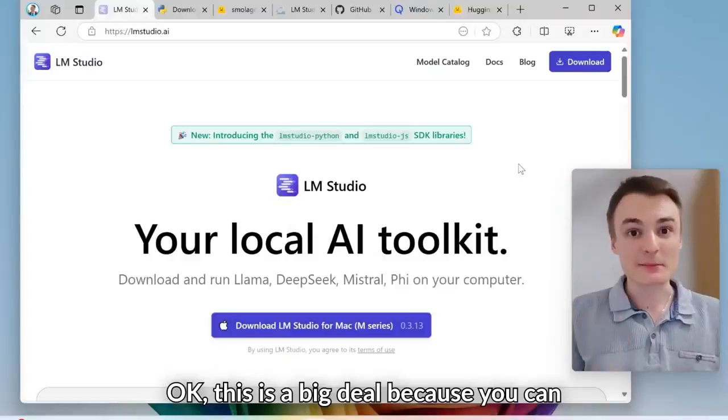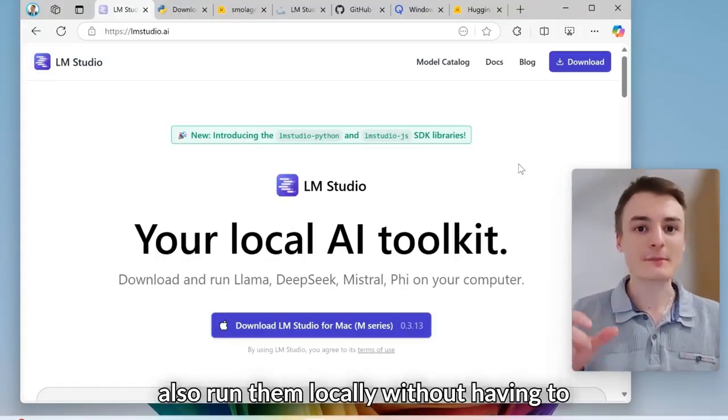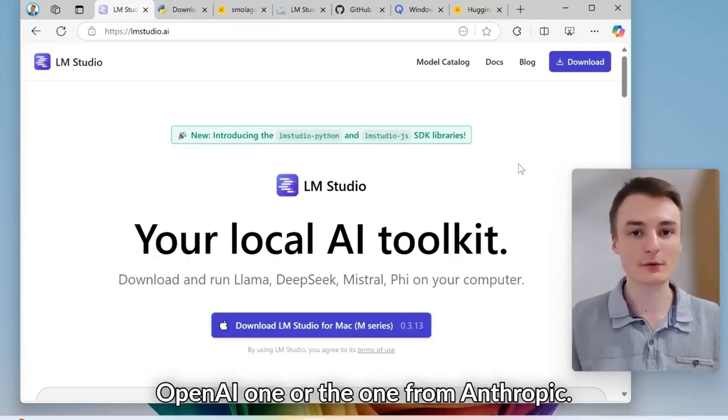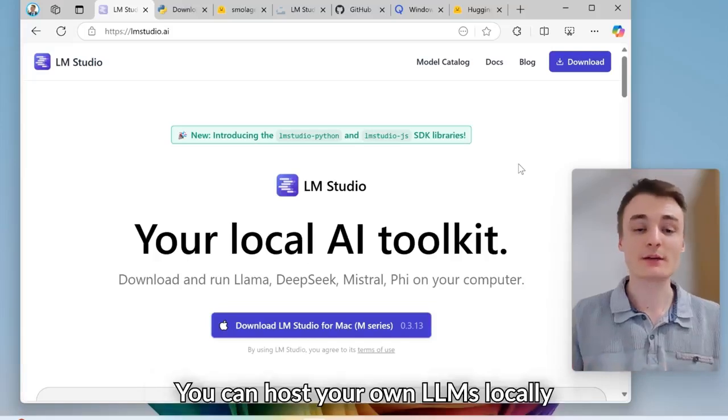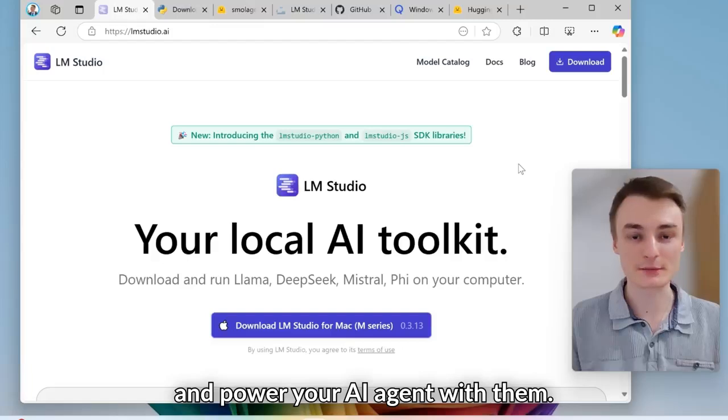Okay, this is a big deal because you can now build your AI agents locally, but also run them locally without having to rely on third-party APIs like the OpenAI one or the one from Anthropic. You can host your own LLM locally and power your AI agent with it.